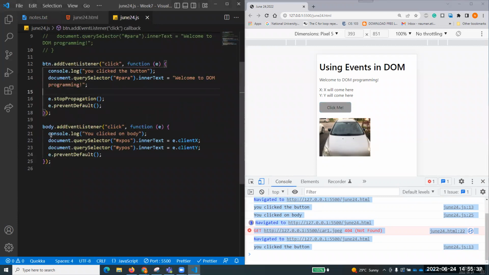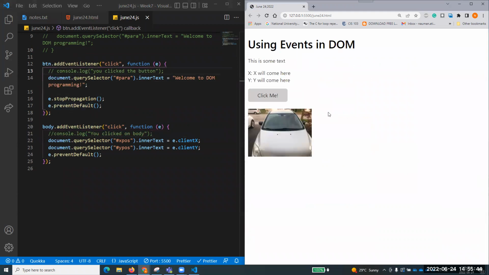Now I don't want these consoles anymore. I don't want to place the console because I don't want the console. I just wanted to show you so you understand that event default. So I'm saying that whenever someone clicks on this button, this picture should change. Make sense, everyone? The picture should change.